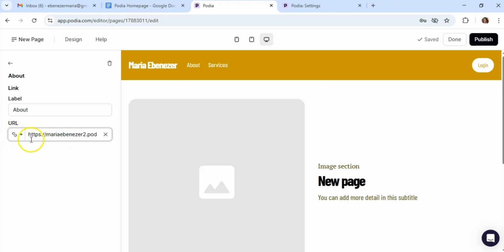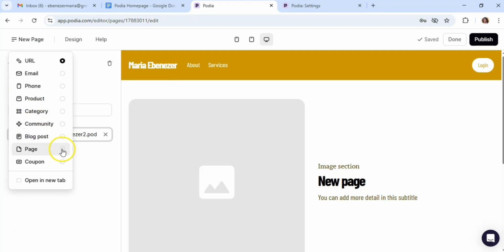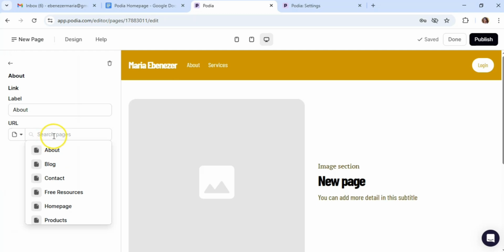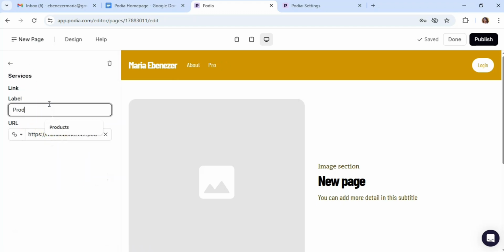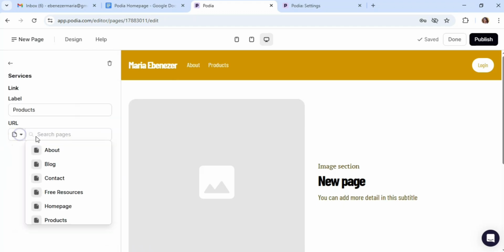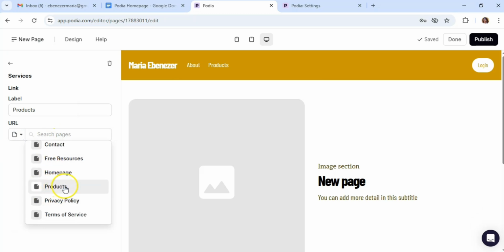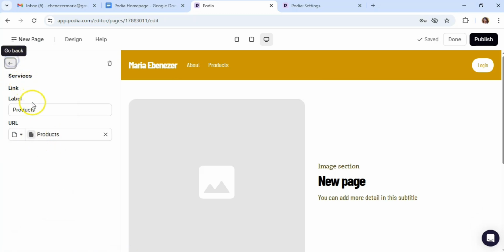A much better way to set up your pages is to link it directly to the page so that it would never have any reason to break in case your URL changes. So we're going to go ahead and select about here, and for the services, remember I don't have a service page anymore, so I'm going to change this and go ahead to pages, and then it will show me the products page. So I'll do exactly this same thing for all the pages that I want to show in the navigation menu.